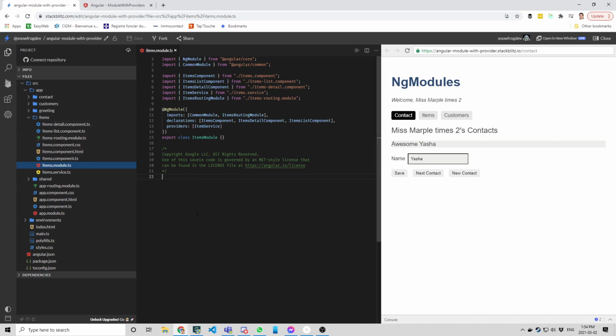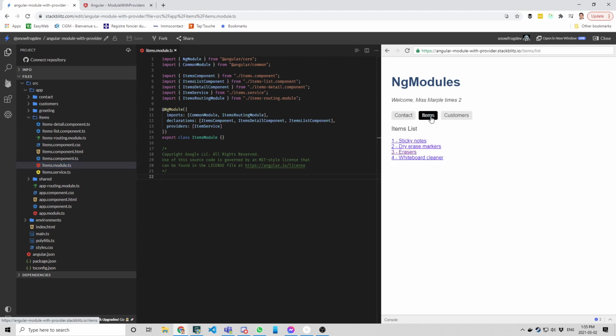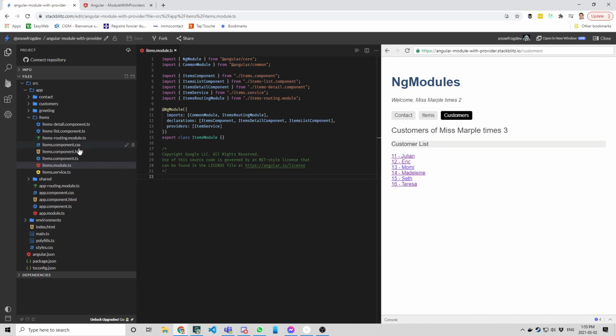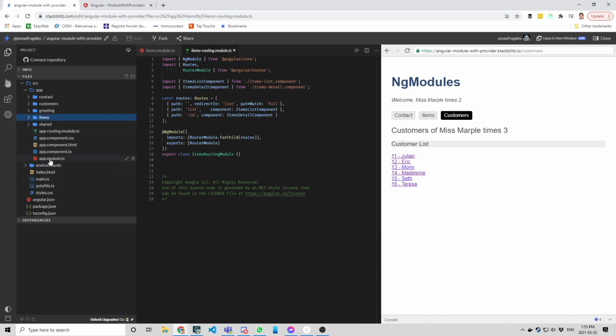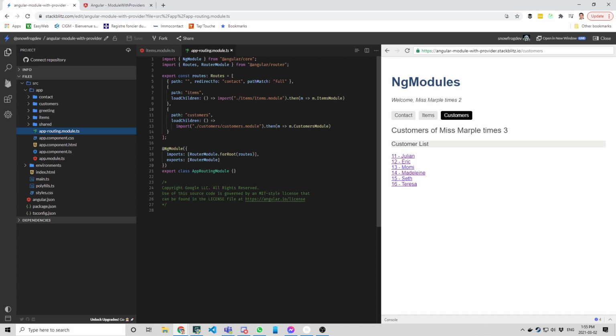The purpose of this example app is just to showcase lazy loading of modules. So for instance, if we look here, we've got a contact feature module, an items feature module, and a customers feature module. And let's look at the routing module here. No, that's the one for items. Let's look at the app level one. And here we go, right? If you're familiar with lazy loading, you can see that this is what's going on here. We're lazy loading the customers and items module.